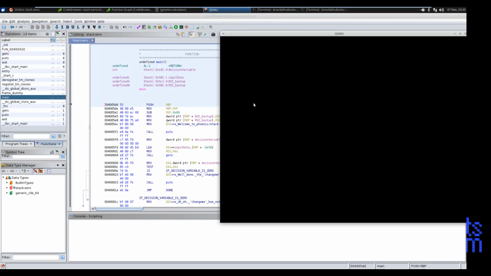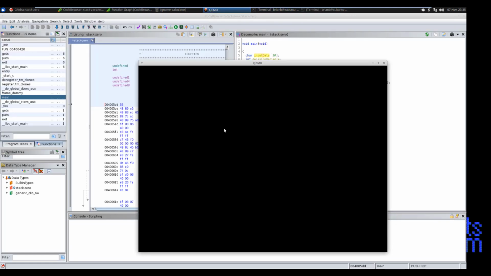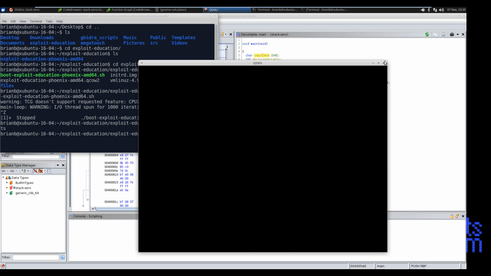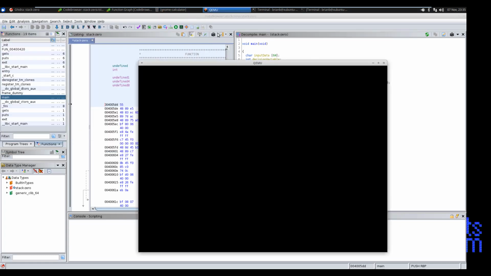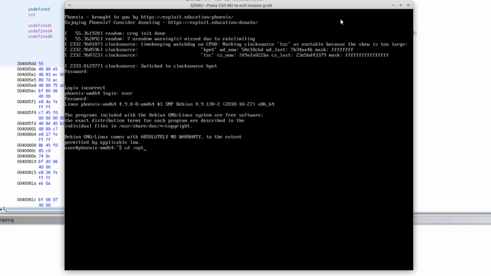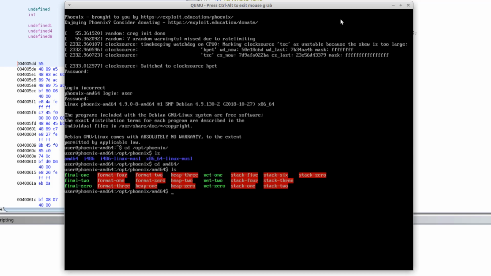So now let's actually try that in the program here. And why is key mode dead? That's interesting. To log in, user, and I believe the password is user. Then we go to opt, Phoenix, AMD, and we want to run stack 0.